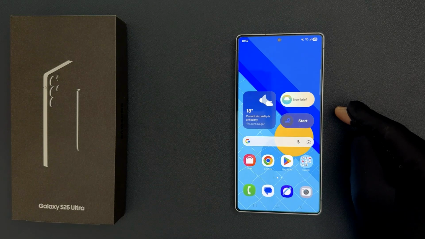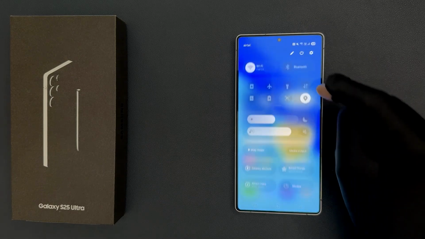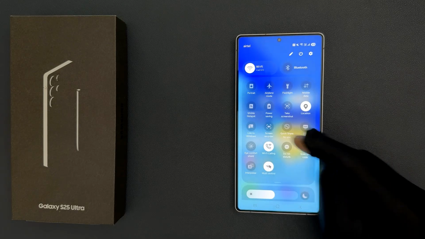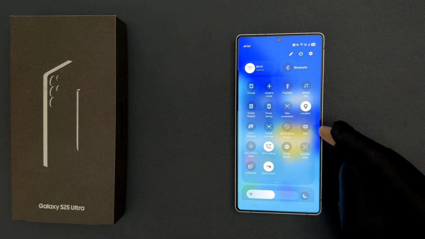Hey guys, in this video I will show you how to fix missing always on display button in quick settings panel on Samsung Galaxy S25 Ultra. So let's start. If I open my quick settings panel, you can see I can't find always on display button. So it's missing.